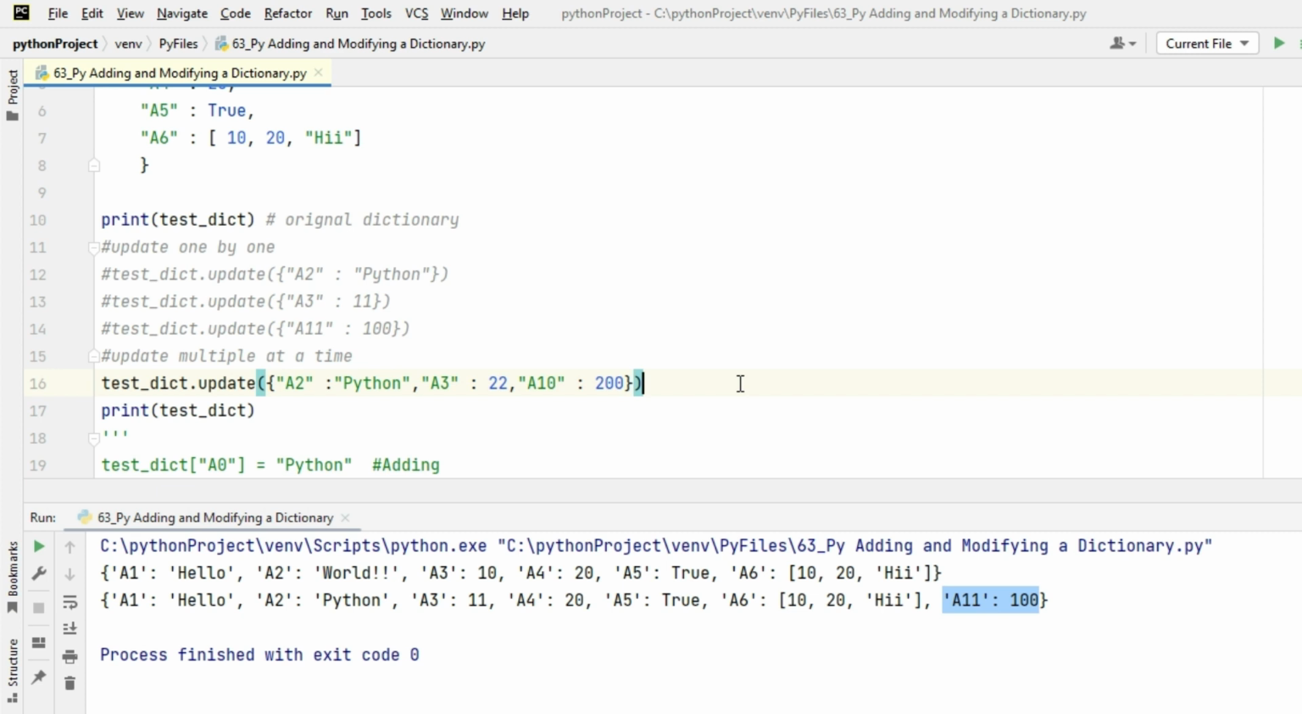When executed, we can see that all the changes have been reflected in the dictionary. So, these are the different ways in which we can add or modify the elements of a dictionary.